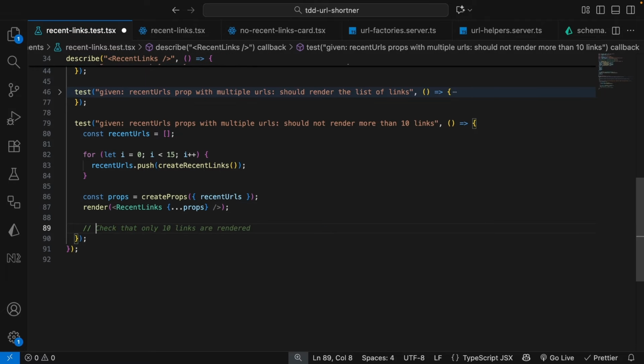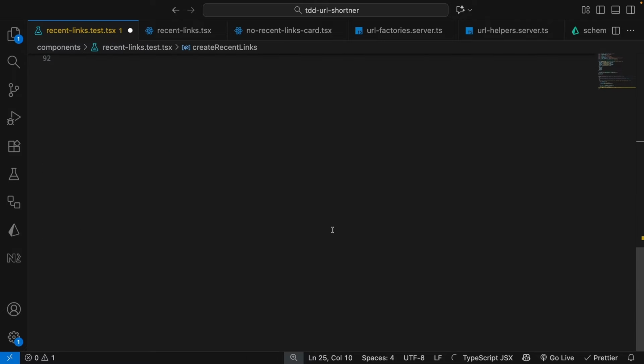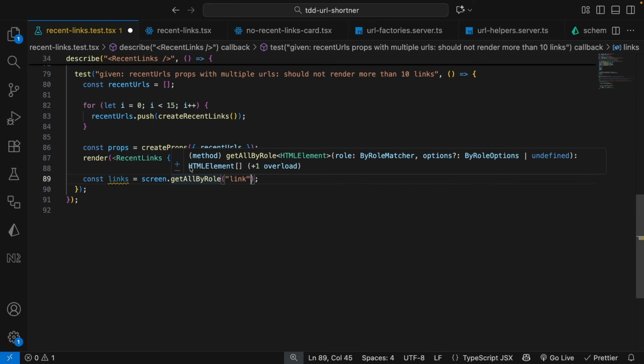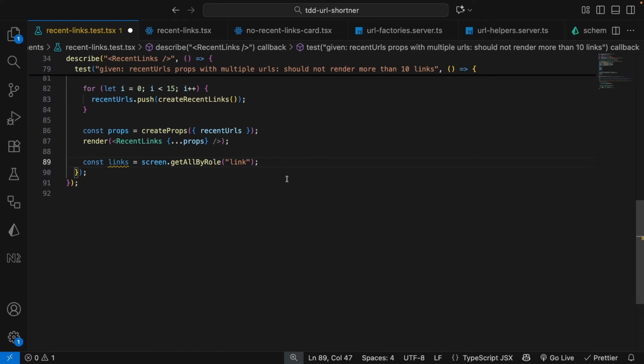Now, the first thing we're going to do is check for only 10 clickable links, okay? And let's have the links. So const links is going to be equal to screen.getAllByRole, and the role of a link like this. So getAllByRole is going to return an array of HTML elements. It takes in the role, by role, match, and some options, which in this case we don't need. This gives us the links, but we want to make sure that these links have an exact length of 10. So we gave it so many links, but want to make sure that it displays only 10 links.